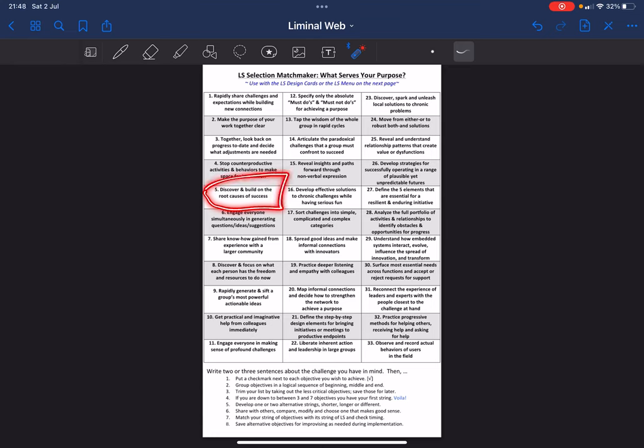Discover and build on the root causes of success. Okay, that's interesting. Sort challenges into simple, complicated, and complex categories. Maybe not so much in this instance. Move from either-or to robust both-and solutions. Yeah, I could use that here. So just go through this list of different descriptions of each liberating structure and put a check mark to each one you think would be good.